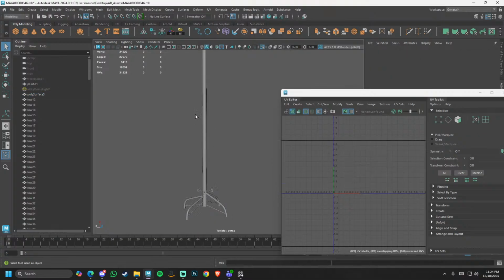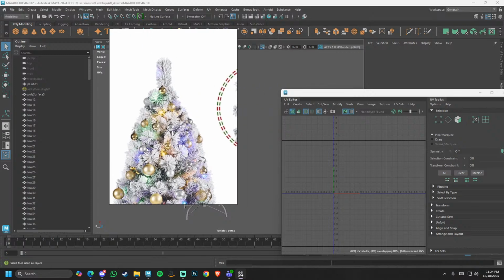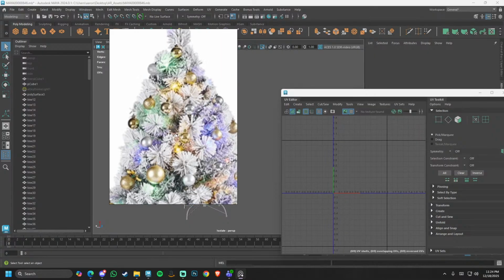I need to UV this out also. Okay, let's UV. And before we UV, I need to go ahead and make the bulbs as well, these ones. So let's go ahead and make them as well.